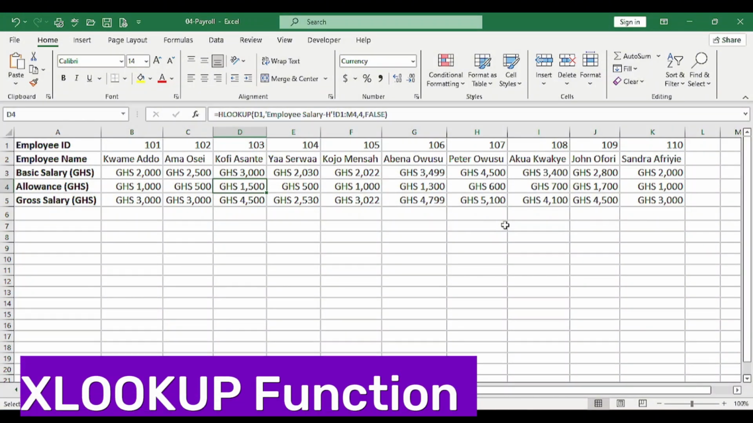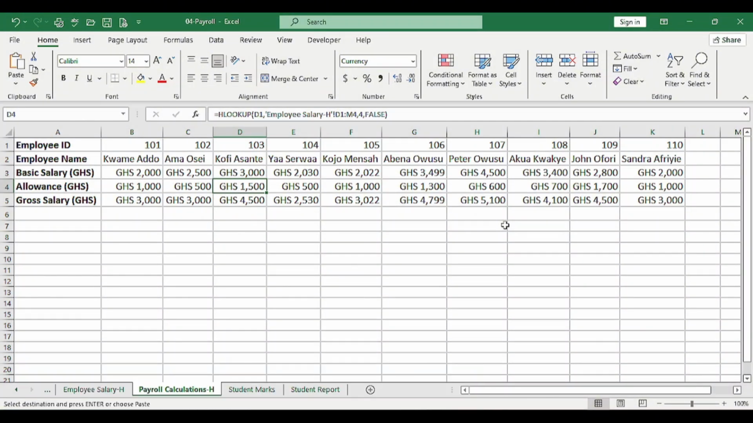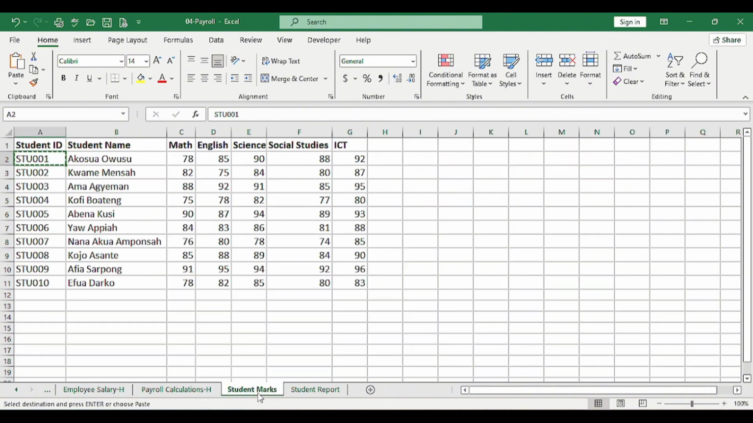Now let's go to the most powerful and the newest lookup function of all, which is the XLOOKUP. It combines the VLOOKUP and the HLOOKUP to create a more powerful function. To demonstrate this, let's go to student marks. We have student ID here, student name, marks for maths, English, science, social studies, and ICT.